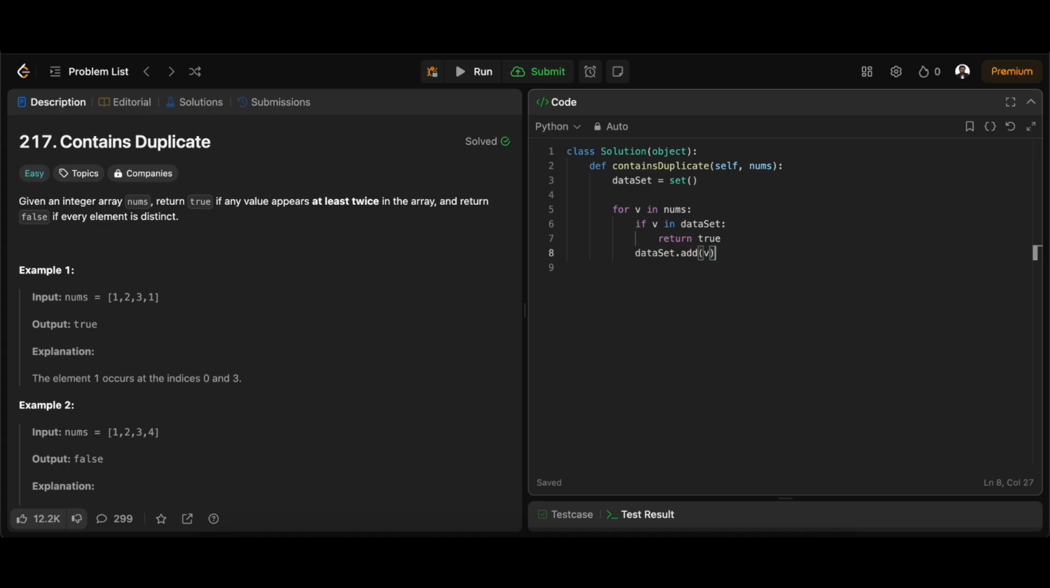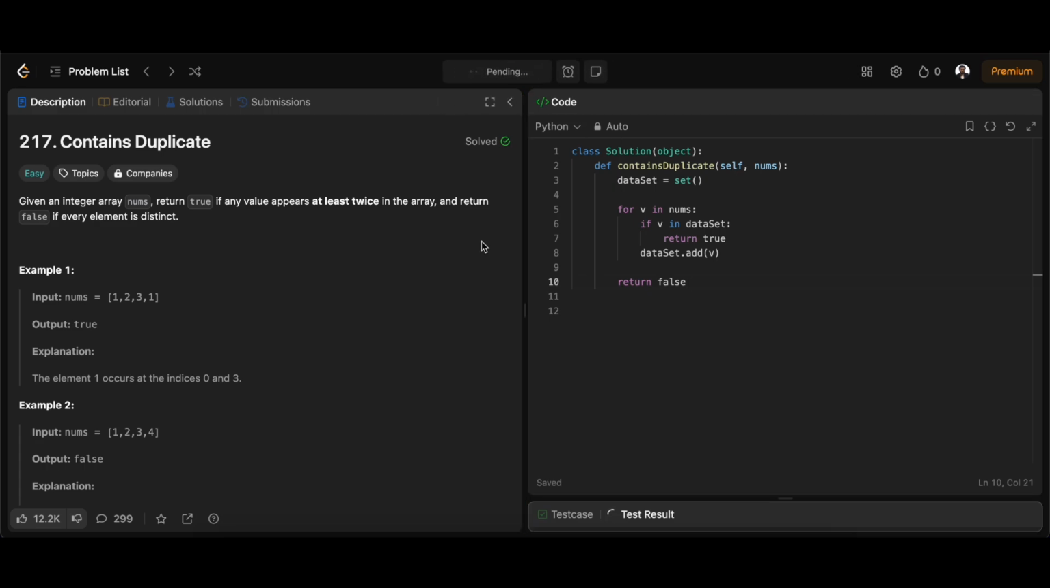Dataset.add the value. And after the loop is done, if we don't find any duplicate, we can simply return false outside this loop. Now let me run and see.